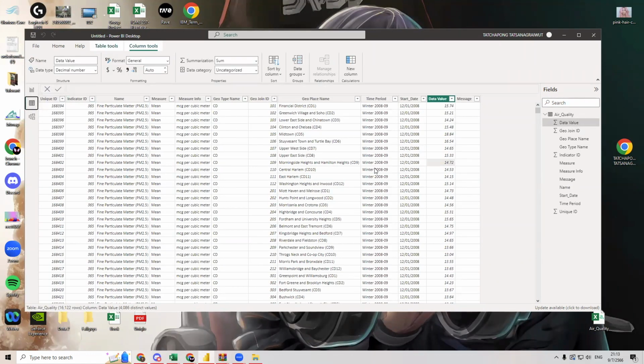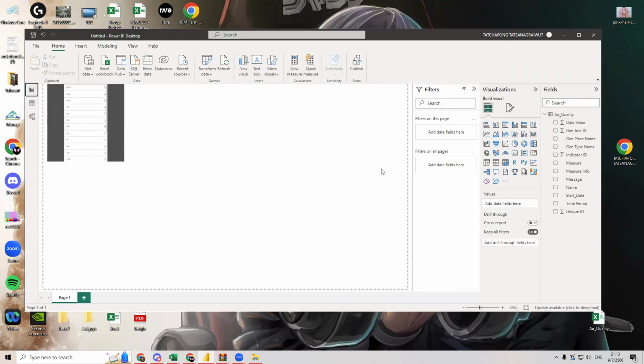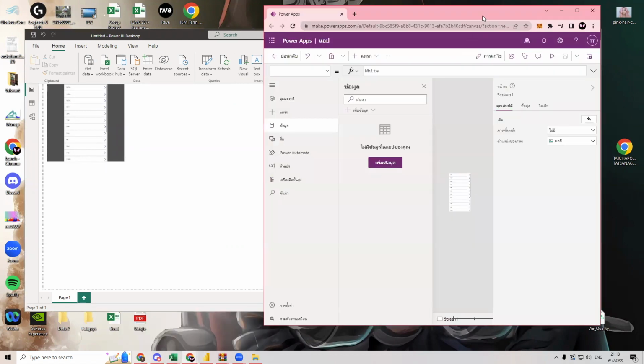And here's the data from the air quality in New York City. So after that, go to report, look for the Power Apps for Power BI. Just click it, and then you could select any data that you want to show them, like this, and then it will bring you to this website. It's called Power Apps.